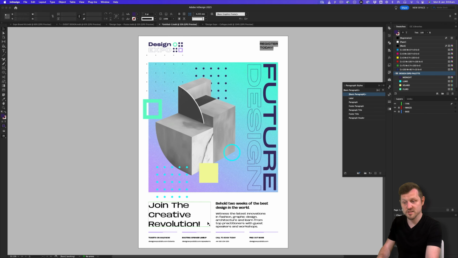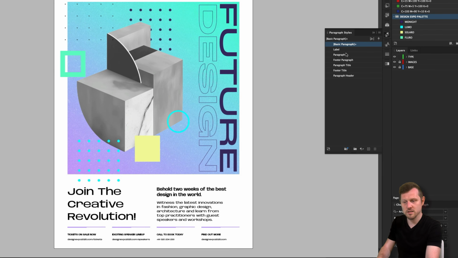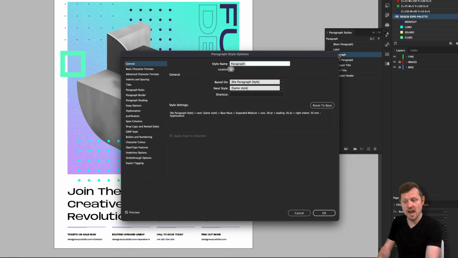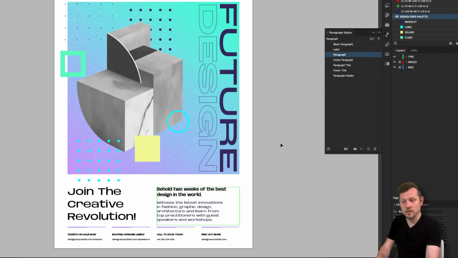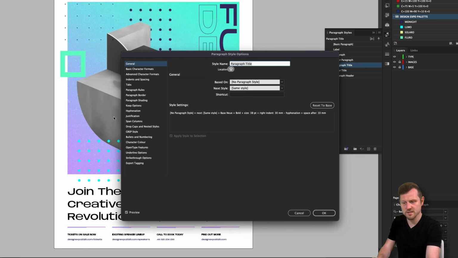But now I've created some styles, it'll be easier to do it this way. So I'll come into the paragraph styles panel, double click on the paragraph style, come down to character color and change the color to midnight. I'll click on the preview button and we will see the text change in the poster. I'll do the same for all the other paragraph styles, change the color for the type to midnight.